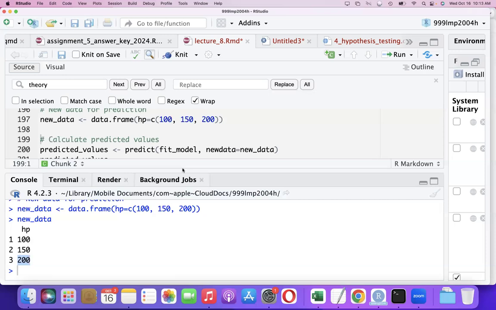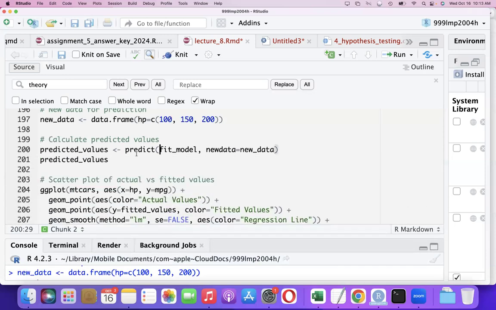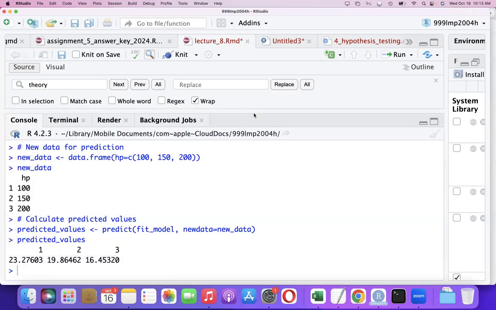Now we're going to predict the values. So we use the function predict. This is the argument, the model that we need to predict from. So we tell it what model we want to use, and we set the new data value. This is the model that you've derived your predictive model from, and then this is the new data set for which you want to make the predictions. And here are our predicted values.